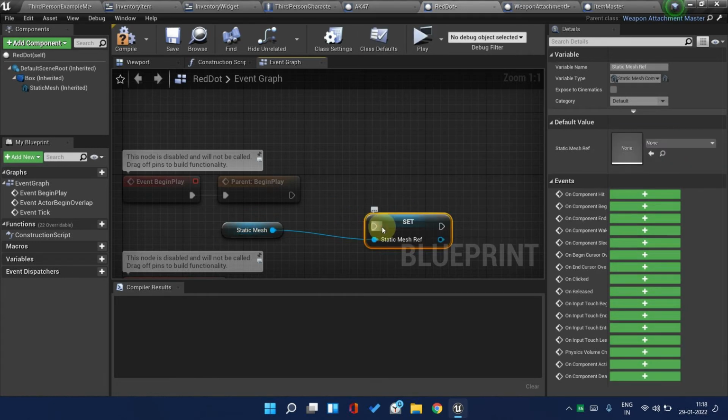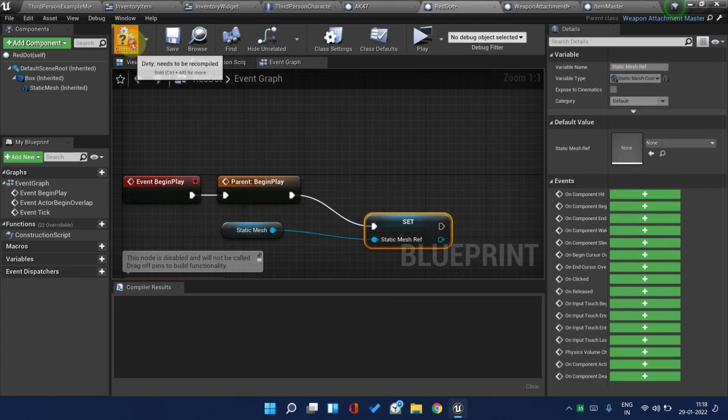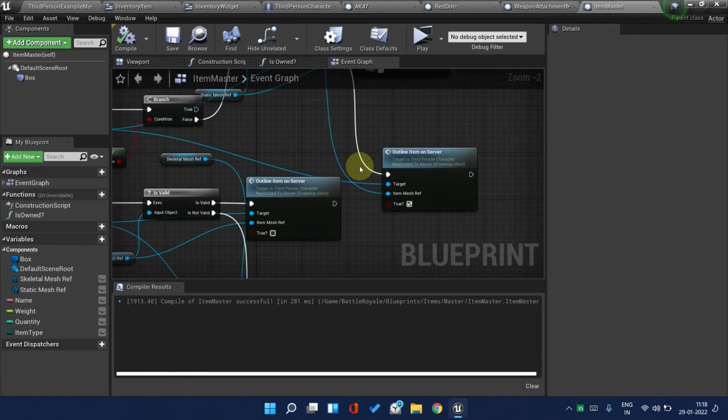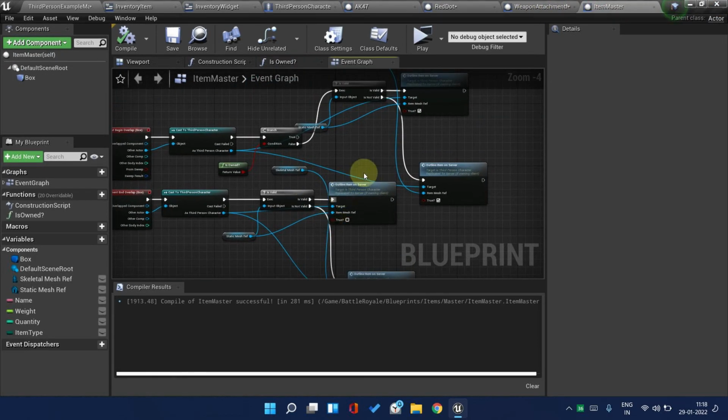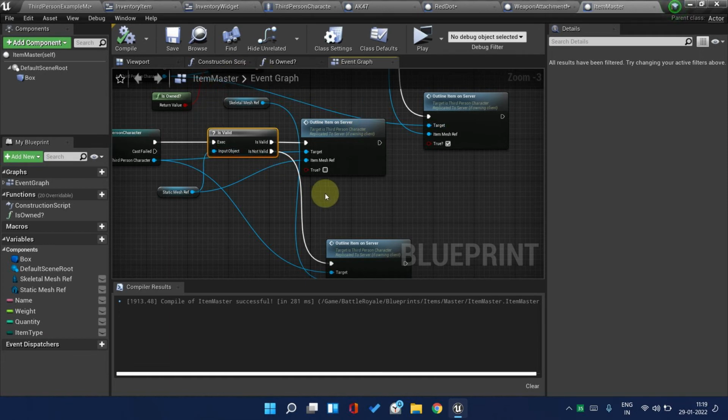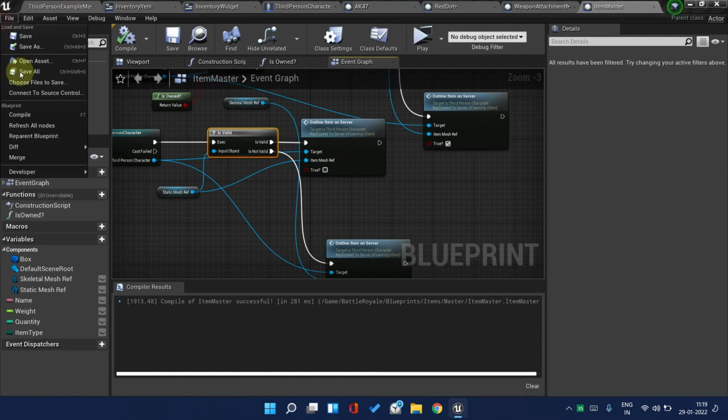Now what we have done is we only have the static mesh. We have the red dot as a static mesh, and we can only outline the skeletal meshes by the old method. So we have just added, if the static mesh is valid, that means we are using a static mesh, so outline the static mesh. If the skeletal mesh is valid, then use the skeletal mesh. So now save all.